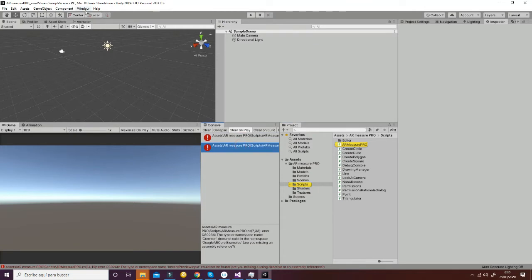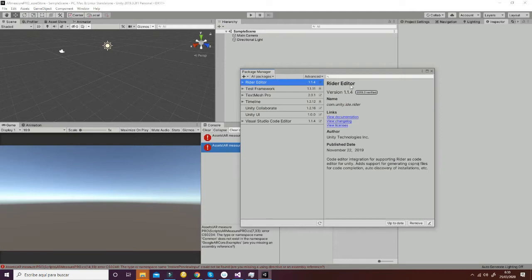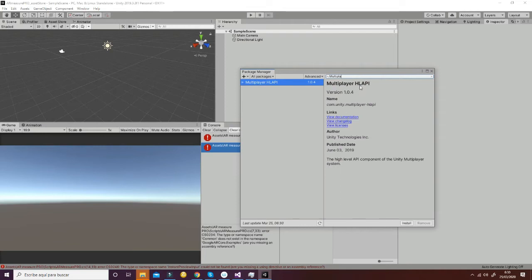To solve this, we go to Window, Package Manager, and we look for the following. Multiplayer HLAPI. So we install that, and that will take some errors from the program. Notice that this is because we are using the version 2019. In previous versions, it shouldn't happen.